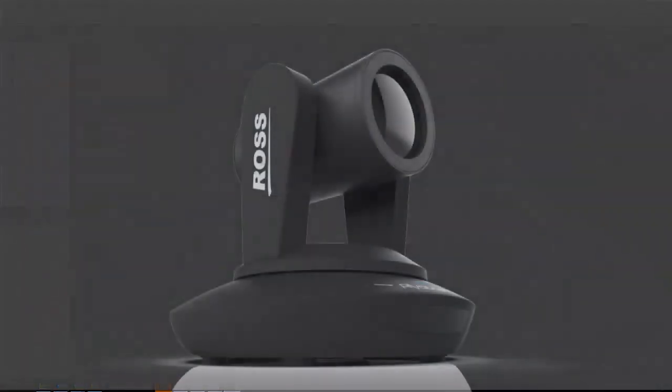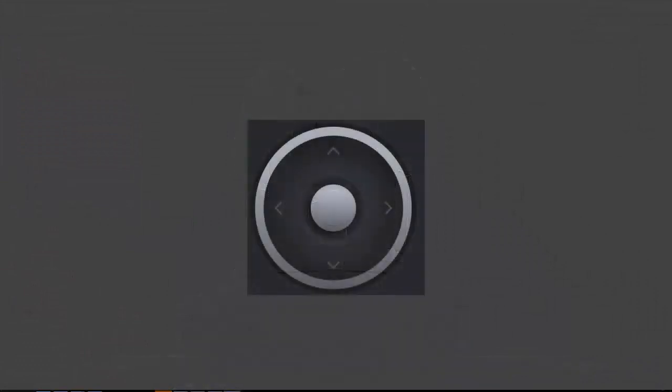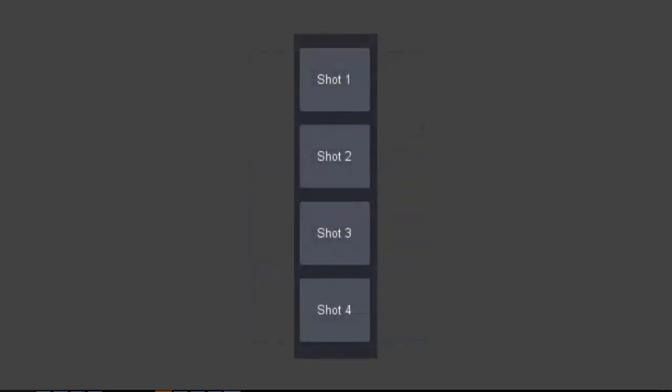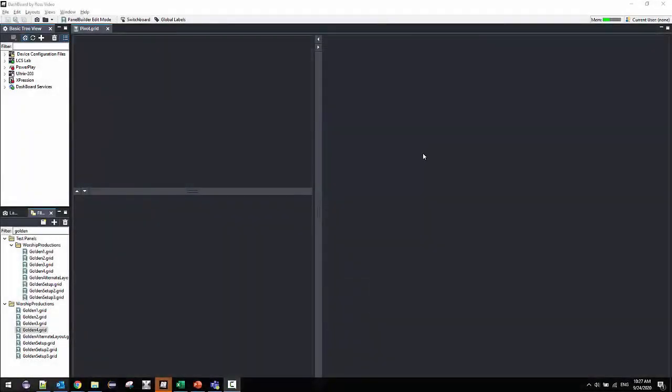I want to add some controls for a pivot cam into my panel. I want a joystick so I can make some fine adjustments to the camera. I'd like the zoom and the iris controls, and I'd also like to be able to recall 4 or 5 different shots. So let's go into DashBoard and do that.